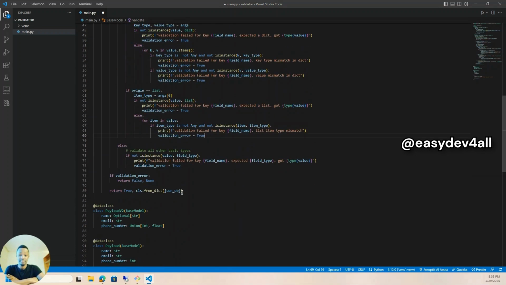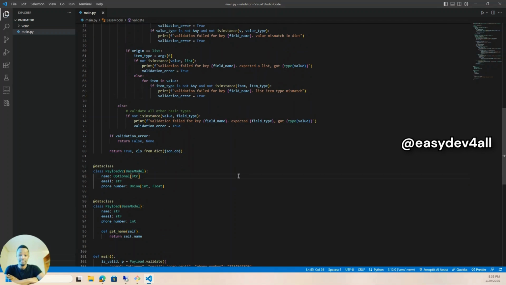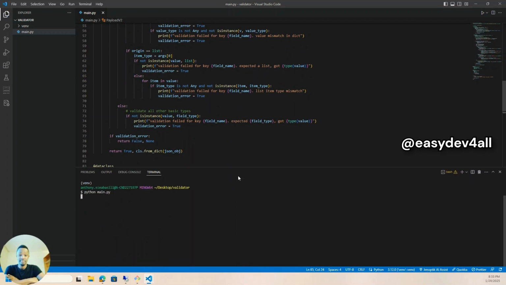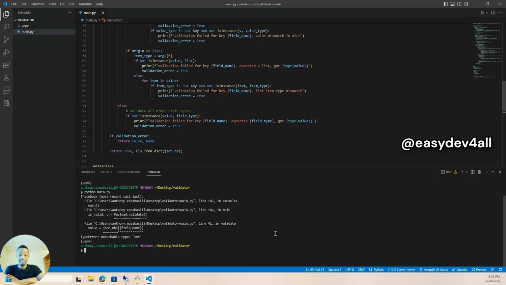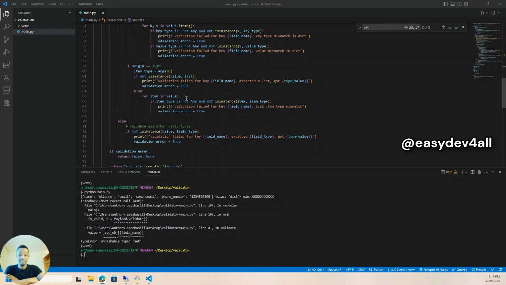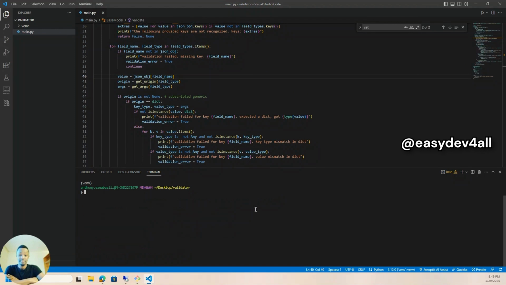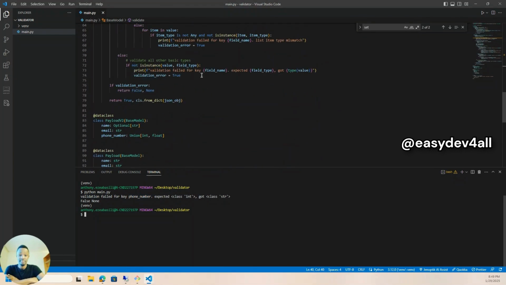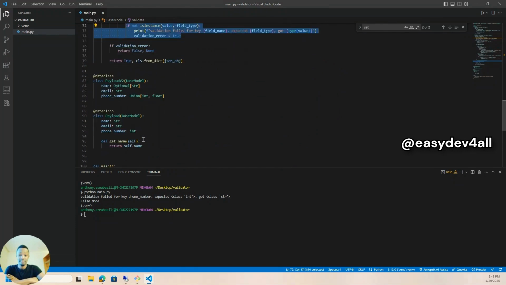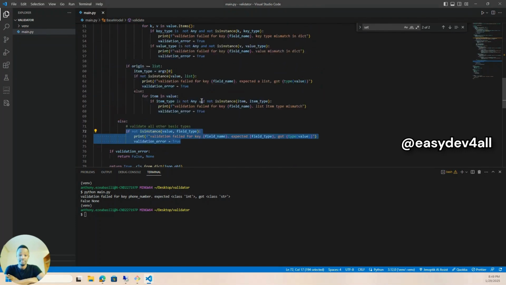And maybe we can actually just try to see if we can use this with what we have right now. So let me open the terminal and let's test. And we have some error. Okay, I think I figured out what the error is. So here, this should have just been a key and not adding this as a dictionary. So okay, let's try that one more time. And now we get what we expected. So validation failed for key phone number, we are expecting an int, but we got a string. And that's actually happening down here because we are basically validating, like we said, basic types.